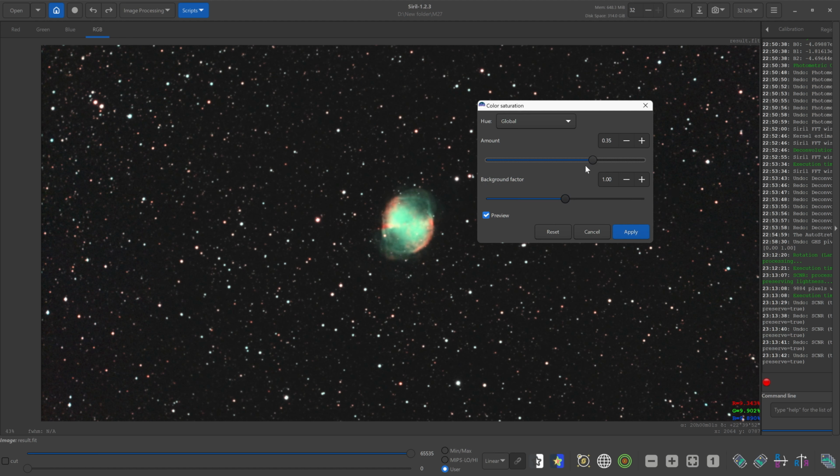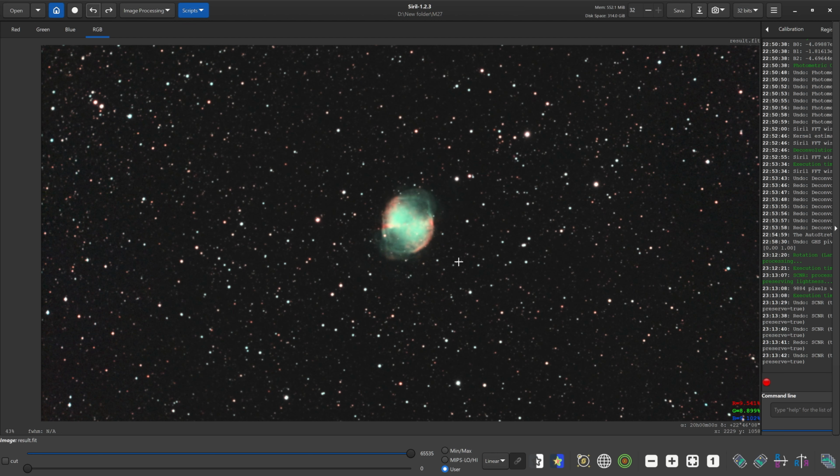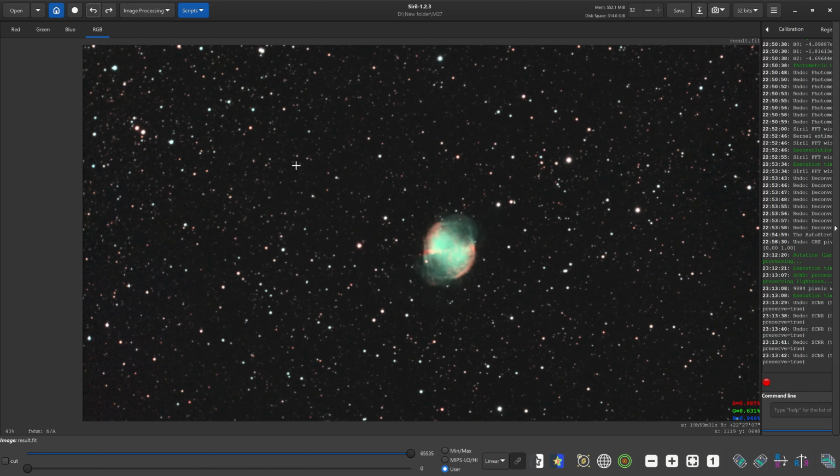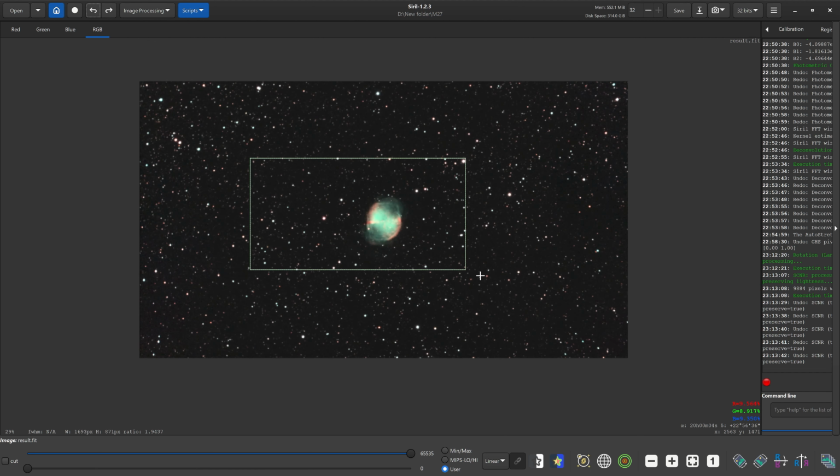If you do apply some saturation and the background gets noisy as well, you can increase the background factor, and that will act as color noise reduction for the background. But in this case, I'm just going to cancel that because I'm pretty happy with the colors in this image as they are. And now you can decide if you want to crop the image again to something smaller.